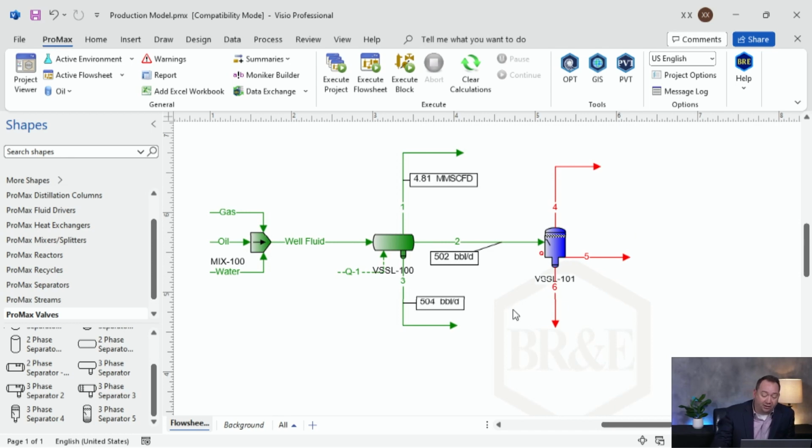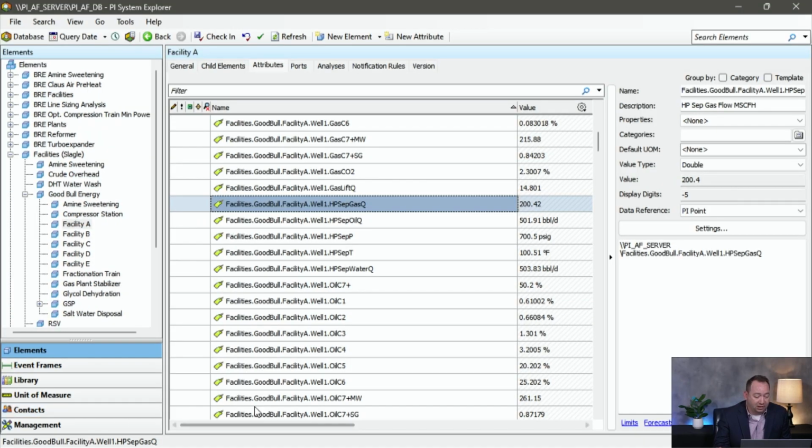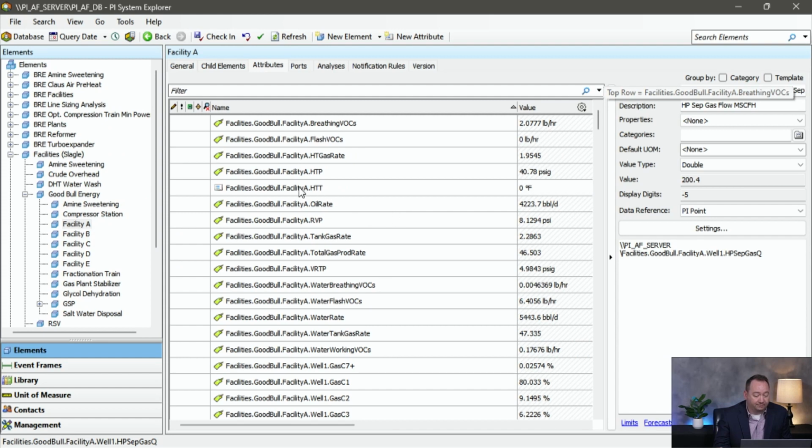Of course, since it's a heater treater, I will also need to have an energy stream. The heater treater will control both the temperature and the pressure. So I'm going to go to stream 4 here, and I'm going to enter in the temperature and the pressure. Instead of just typing it in myself, I'm going to pull this in from my database. So I'm going to open up my Pi database here, and I'm going to find my heater treater temperature and pressure.